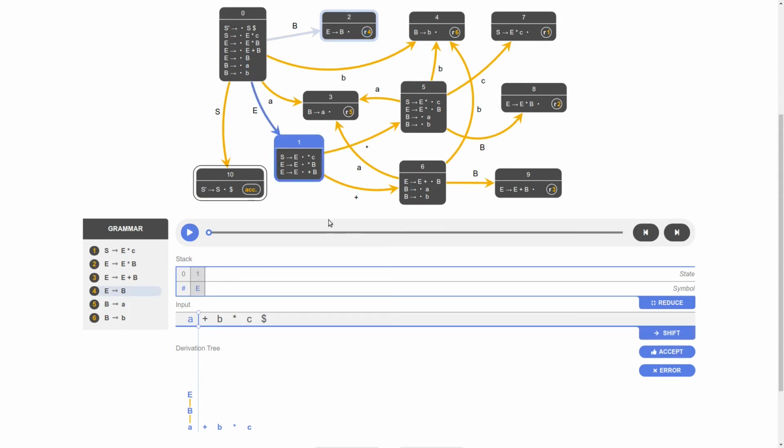Similarly, now we will have a shift operation with plus. We should go to state 6, but let us assume that we select state 5 instead and say shift. Then we get an invalid shift error message. So let's select the correct one, and then do the same with B, fast forwarding a little bit, and now we have to do the reduction with the rule 6.